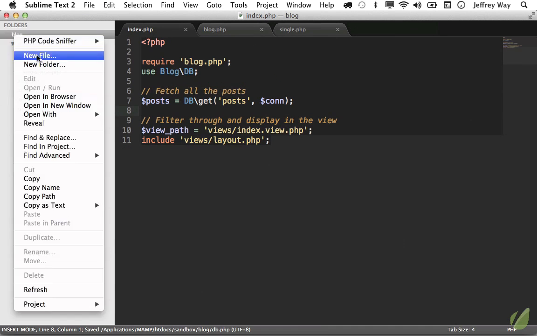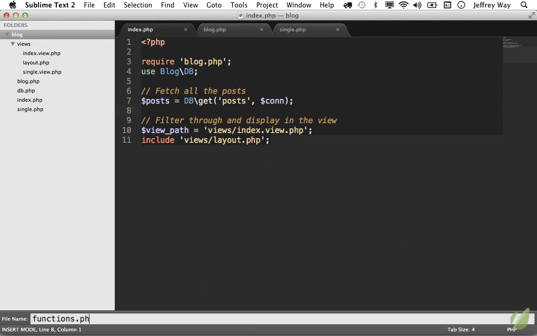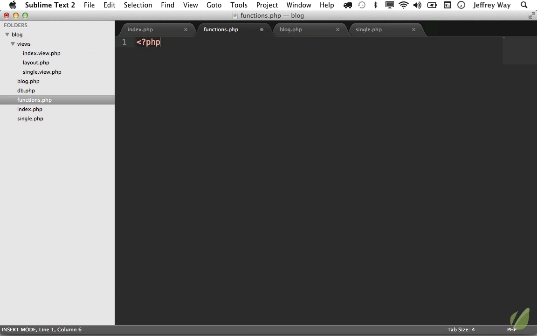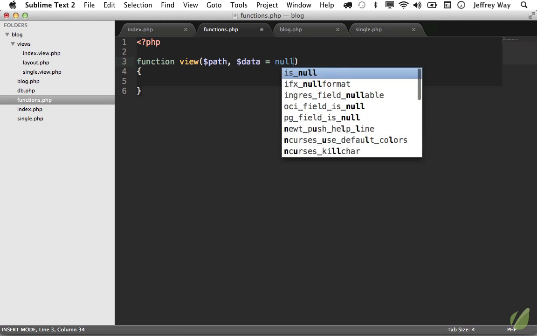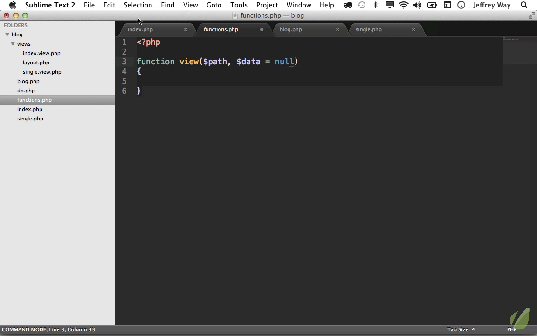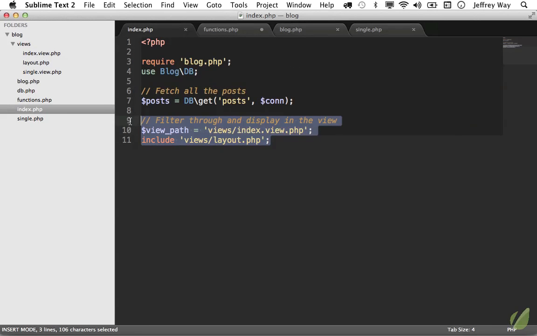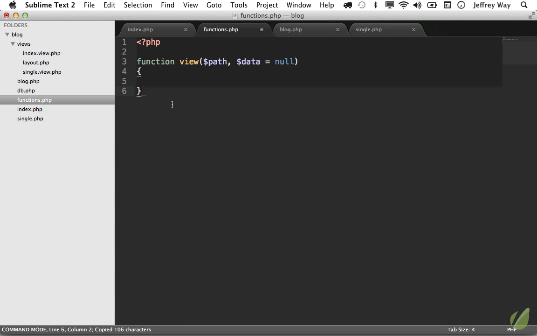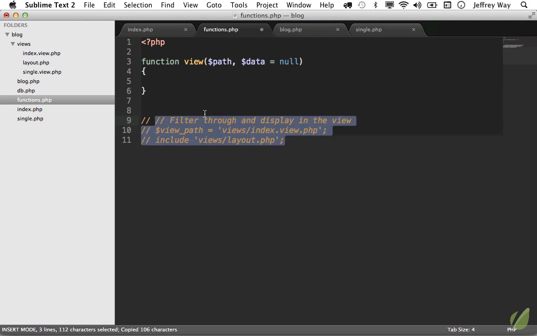Now I should create another traditional functions.php file, and this will simply be for regular functions that we would use. So I'm going to create a new view function. And what this should do is accept a path as well as any data that the user wants to send through to the view. But I'm not going to require any data, so I'm going to set that value to null. So let's come back to index.php, and I'm going to copy and bring this in just so we can look at it for reference, like so.